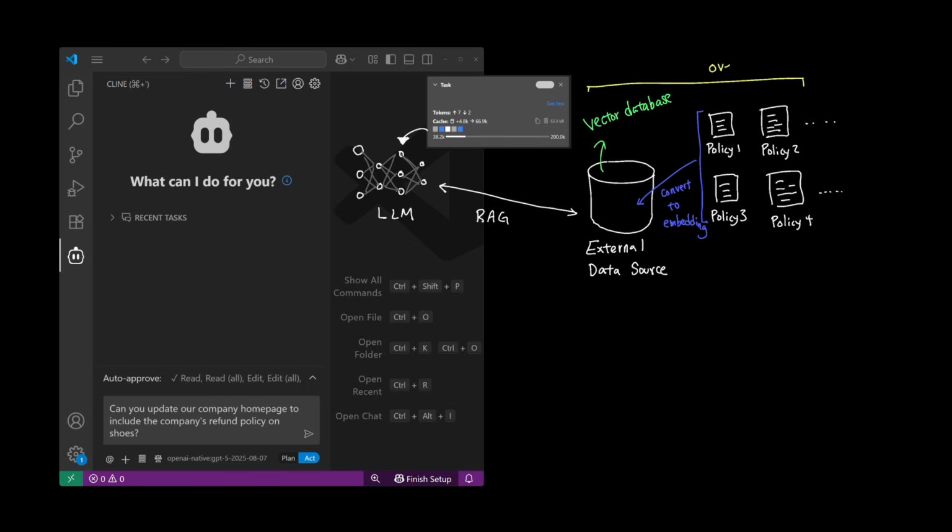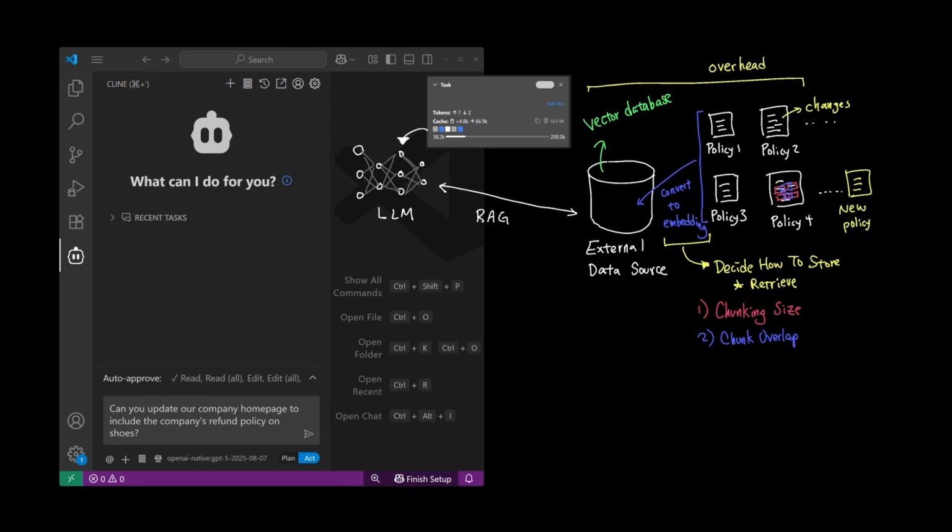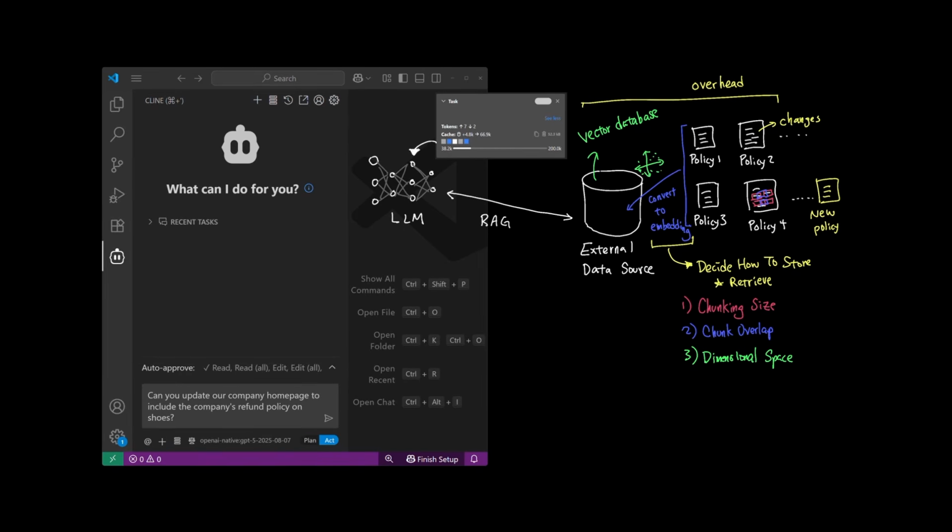So essentially, you are adding overhead whenever you add or change the company's policy to store it in an alternative database. And on top of that, storing these documents in a vector database is often trickier when you consider the decisions that need to be made, like proper chunking sizes, chunk overlap, and dimensional space. So as convenient and cool as RAG is in what it can do to extend and augment the knowledge of an LLM, it's only as good as all the work that goes into the setup.